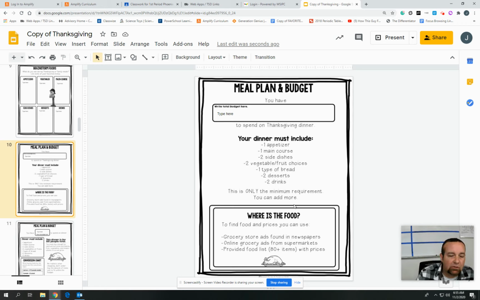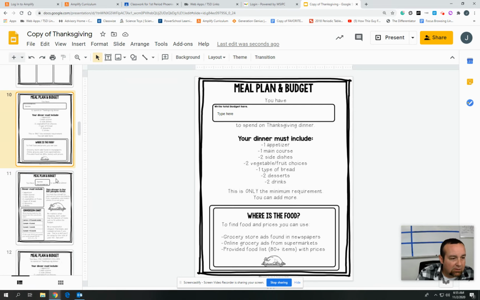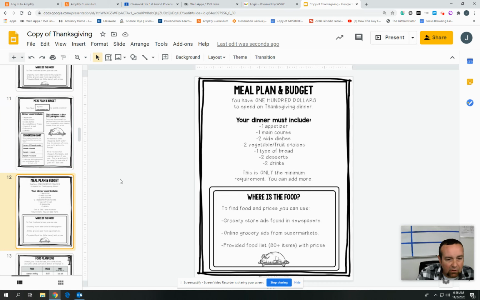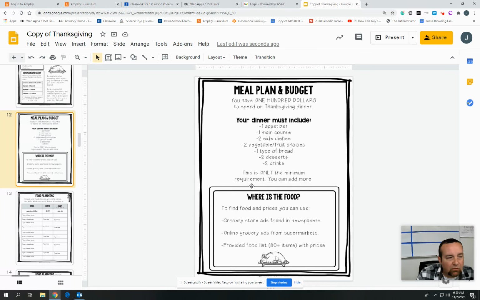For this, your budget, we're going to say, is $100. So there you go. There's your $100. Now we are to page 11. Again, you have $100 total to basically plan your meal. Page 12, your dinner must include the following items. And remember, this is only the minimum requirement.